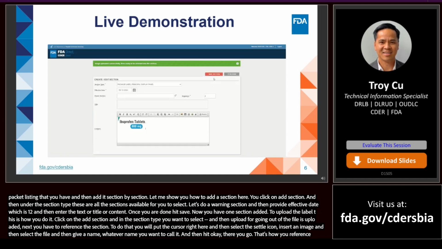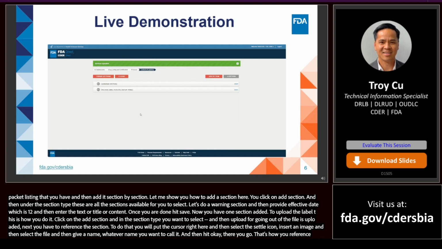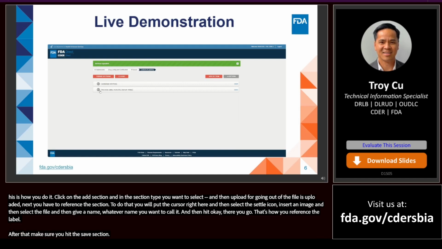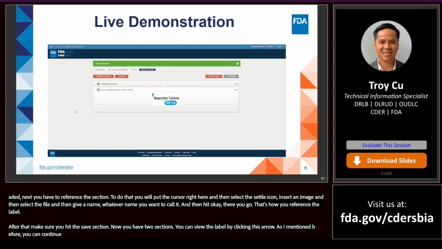And then after that, make sure you hit the Save section, okay? There you go. Now you have 2 sections. You can view the cotton label by clicking this arrow. So as I had mentioned before, you can continue to fill out the content of labeling section by section until you're done. And then when you're done, just hit return.